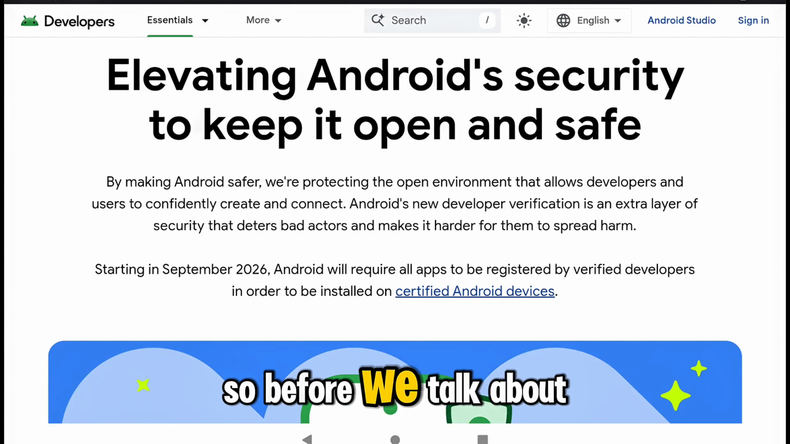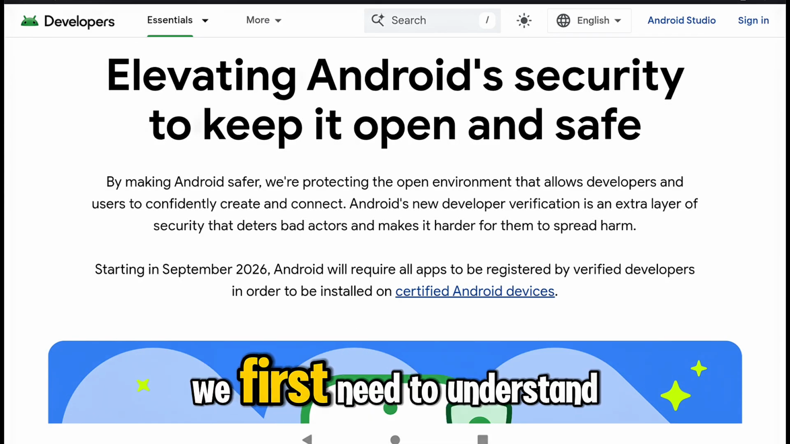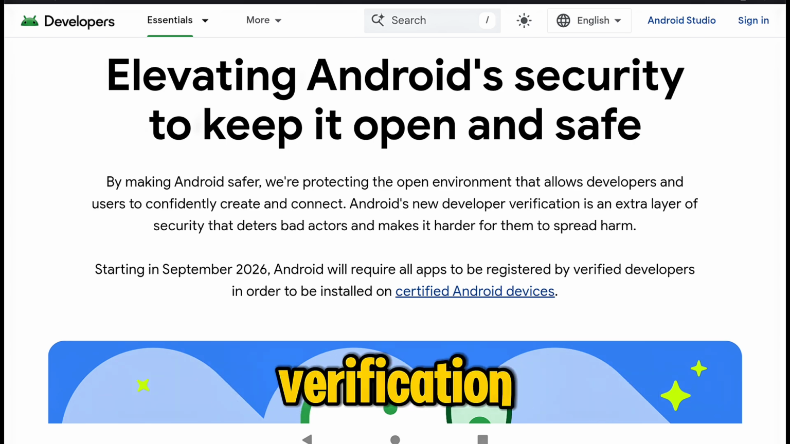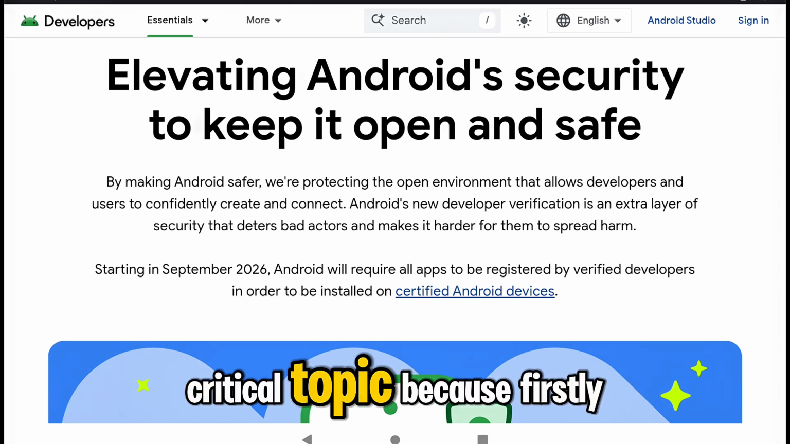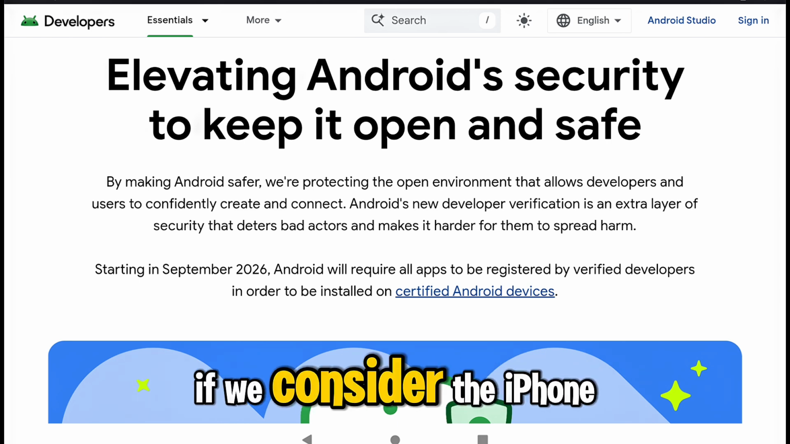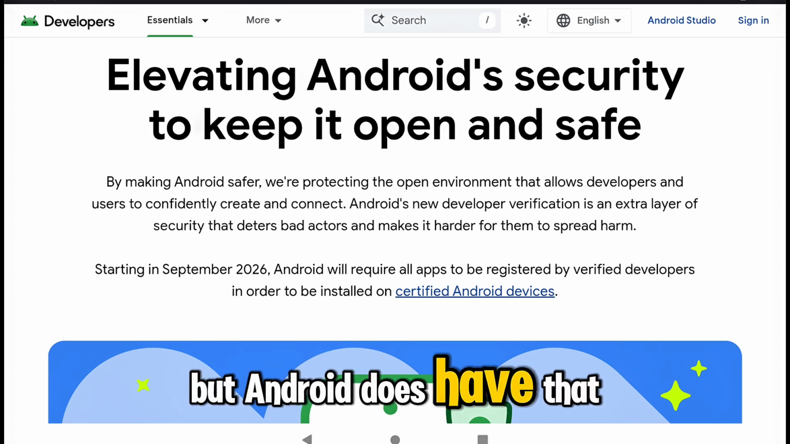So before we talk about bypassing the upcoming Android developer verification, we first need to understand what it is. What exactly is Android developer verification? This is a very critical topic because firstly, you have to remember one thing about Android. If we consider the iPhone, it doesn't have much freedom, but Android does have that freedom.